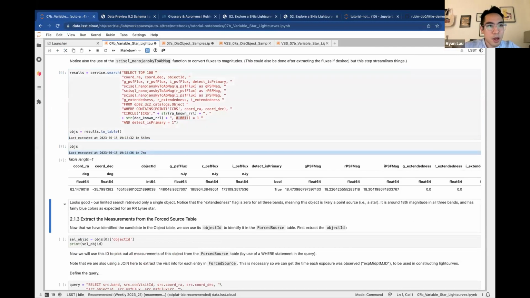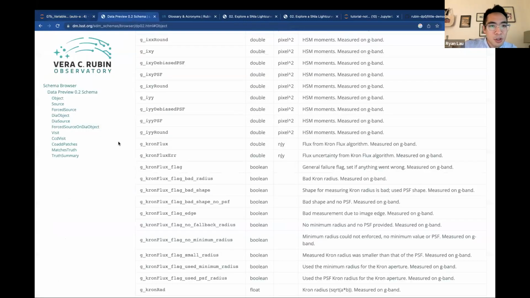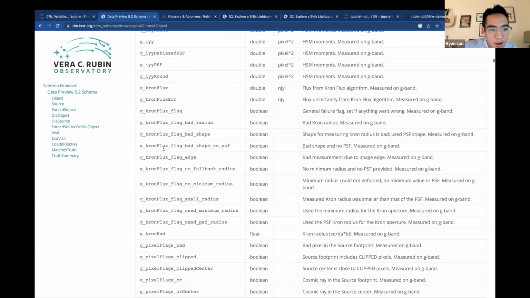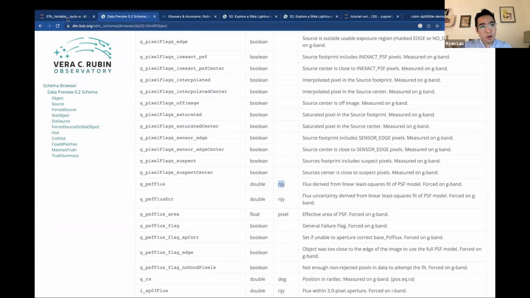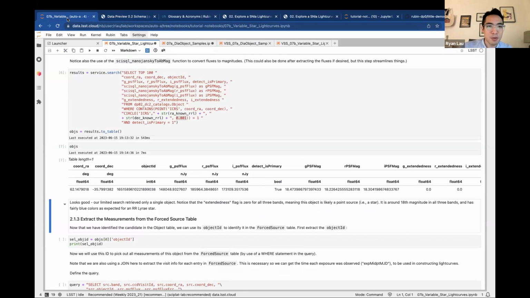All right, so let's look at the output from this tab search. Here's the table, and here's all the stuff that we requested from it. We also convert from PSF flux, which is given in nanojanskis. If you look at the schema, GPSF flux is given in units of nanojanskis. I sometimes prefer Janskis, but I know lots of supernova and variable star people prefer AB magnitudes, so we'll be converting to those.